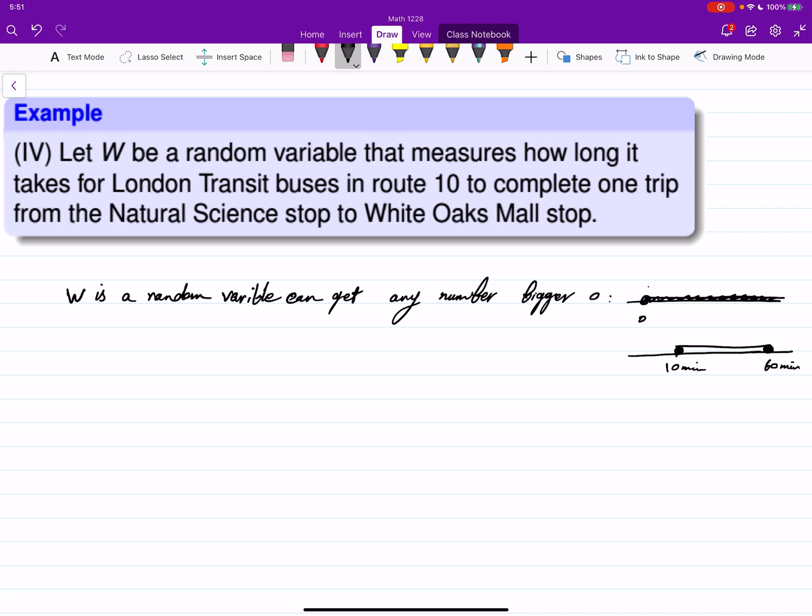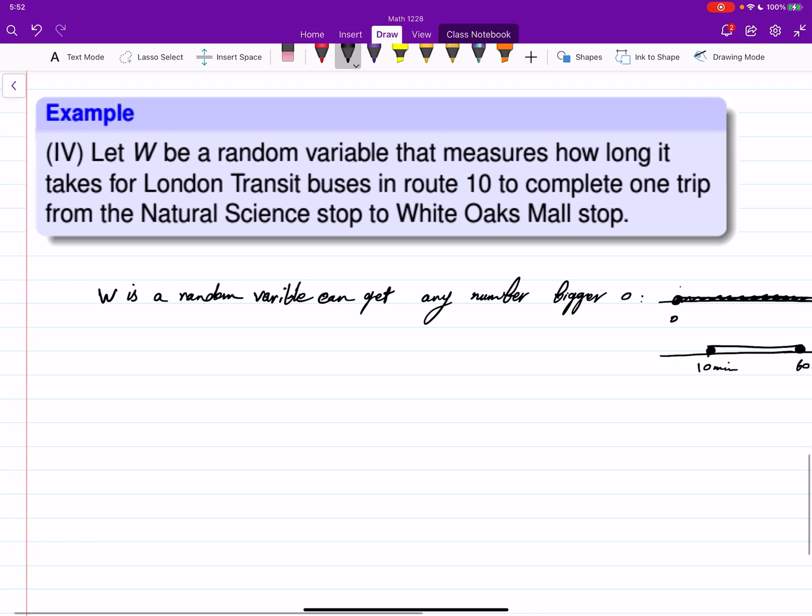Well, here the sample space is the trips. To each trip, you assign a number. This number is a little bit different from the previous ones, and this number can be any number in the given interval.